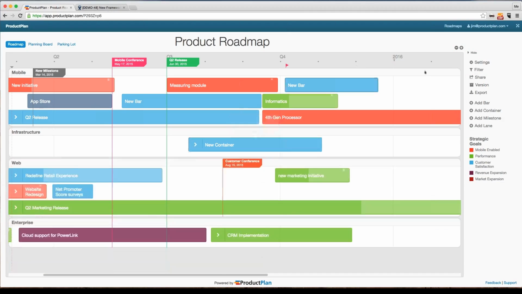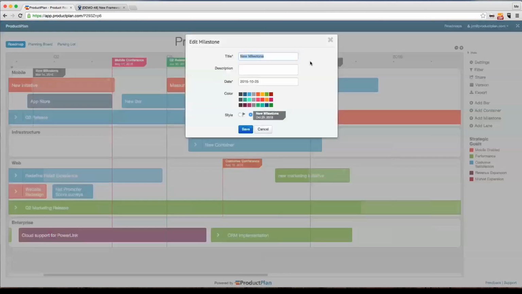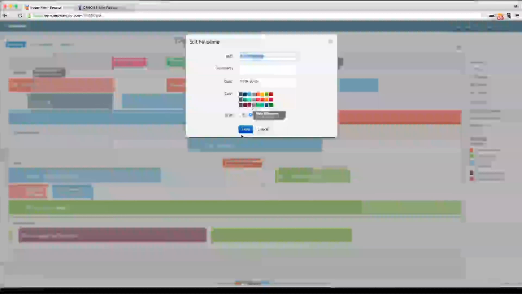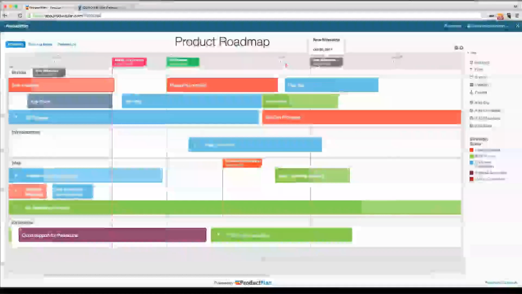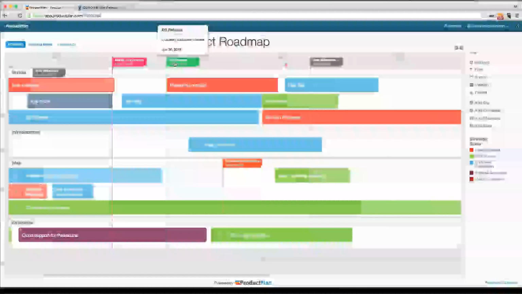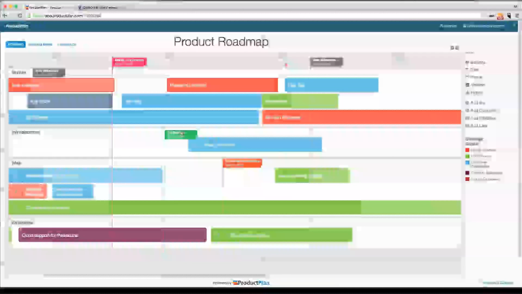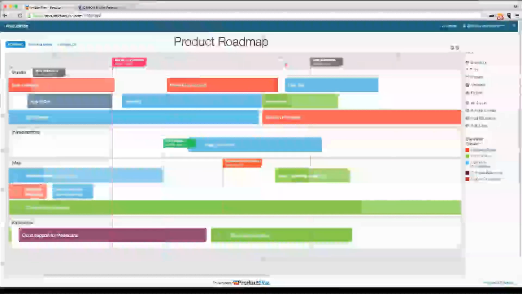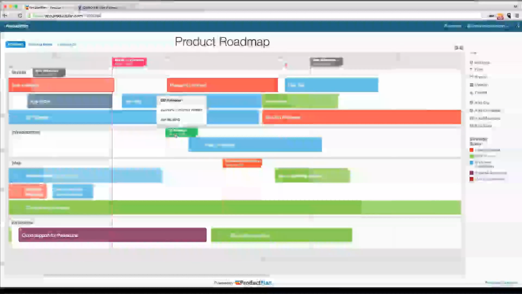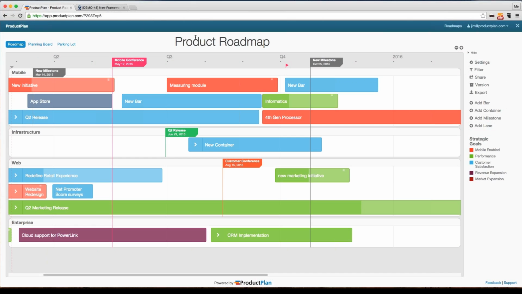So we also have a milestone feature, and a milestone is a great way of capturing a specific date or an event on the roadmap that's date driven. So I've just added this milestone here, and you can use milestones to represent releases, maybe a conference that's coming up. And just like everything else in ProductPlan, it's just drag and drop. So I can move this Q2 release here to a single swim lane or to the entire roadmap, and then that'll be added onto the roadmap. So you can see that I have my Q2 release on this infrastructure roadmap. So it's a very fast way of creating a product roadmap.